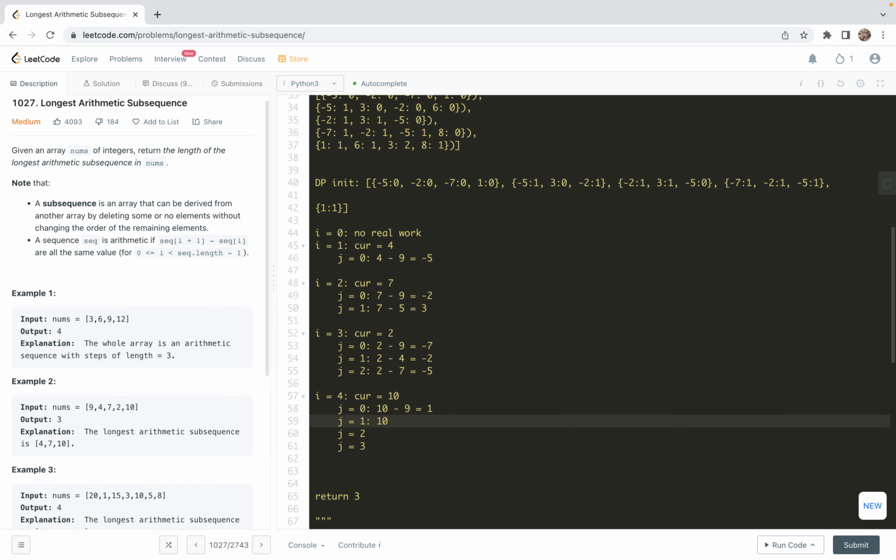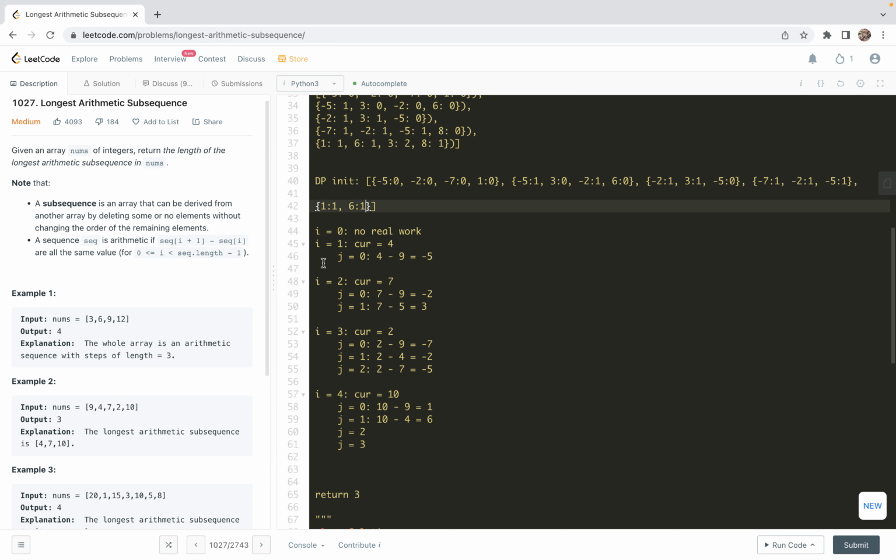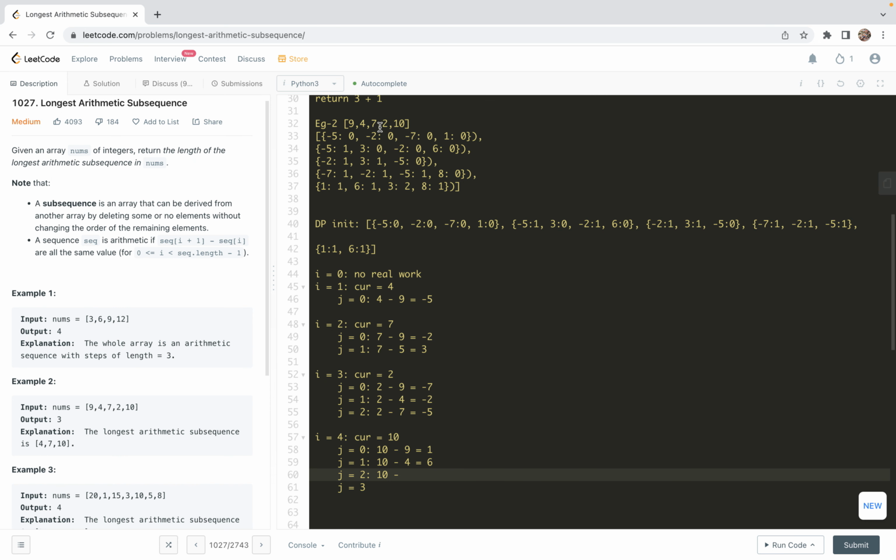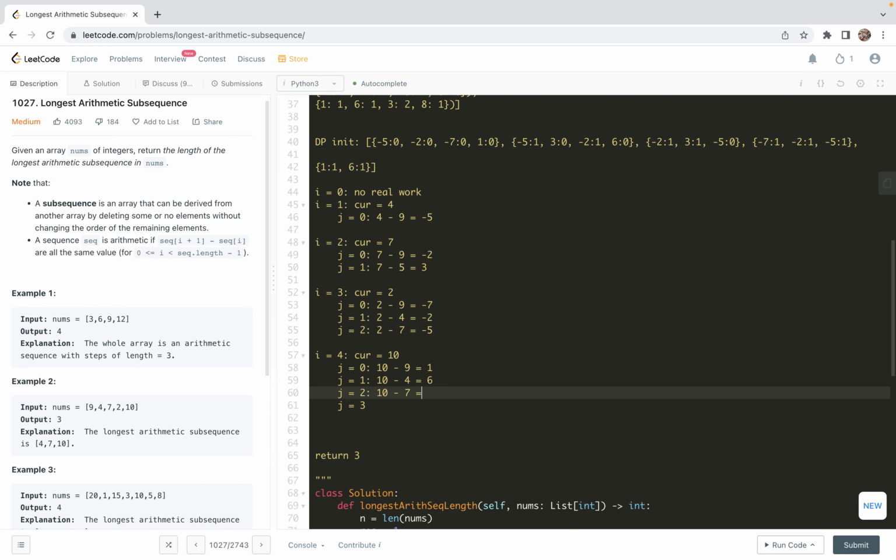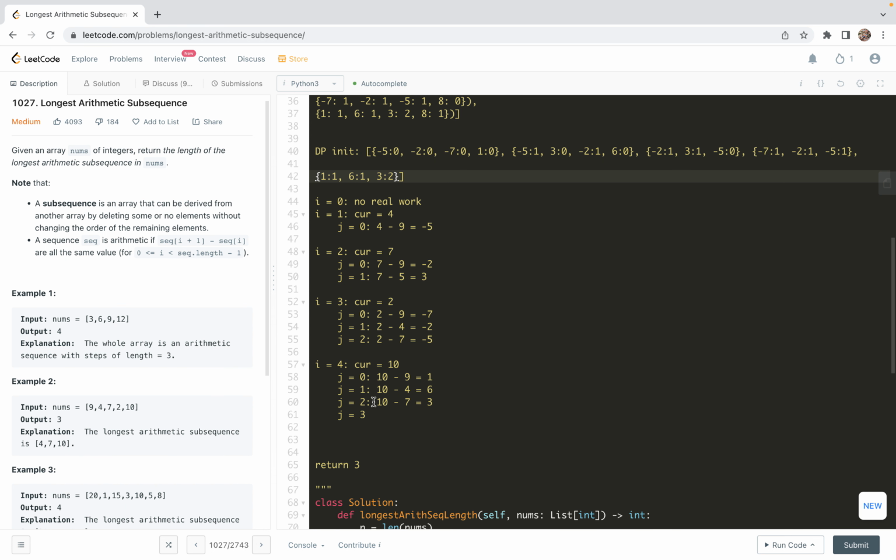Now let's look at j equals 1. So we have 10 minus 4. That is 6. 6 does not appear in index 1, so we get 6, 0. So we get 6, 1 here, right? Now let's look at j equals 2. We get 10 minus the number at index 2, which is 7. That is 3. So 3 does appear here, right? 3, 1. So we are going to have 3, 2.